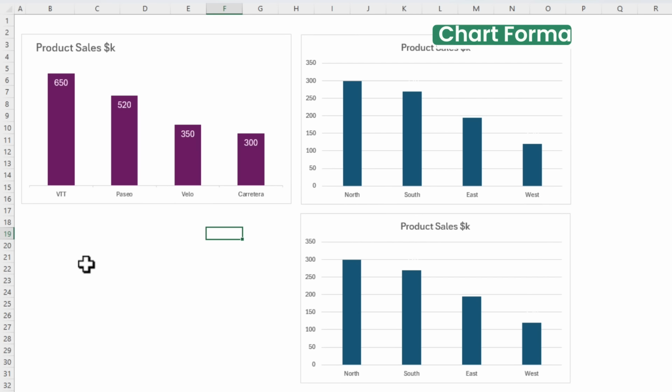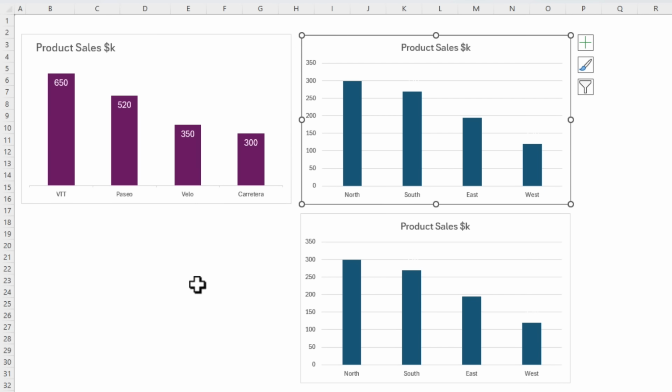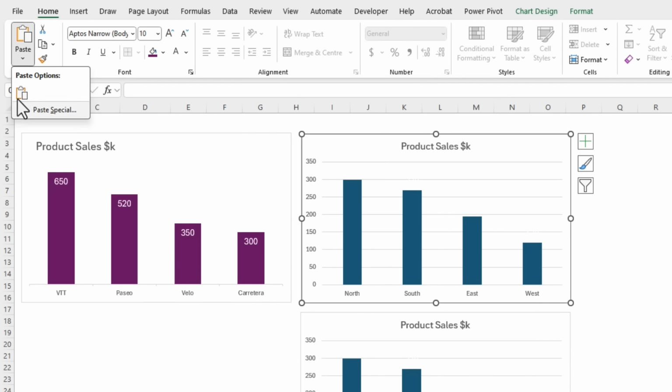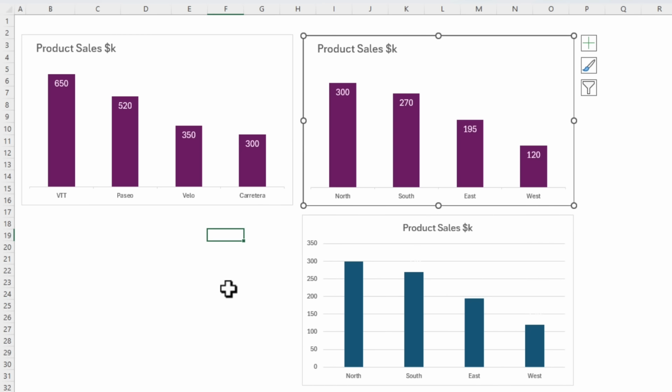If you often spend time changing the default chart formatting and you want a cohesive style across your charts, you can paste the formatting from one chart to another. Click on the outer edge of the chart to select it, Ctrl+C to copy. Click on the outer edge of the chart that you want to apply the formatting to, and then under the Paste drop-down, Paste Special, or you can use the keyboard shortcut Ctrl+Alt+V, and you notice the dialog box is much smaller. Here we can choose Formats and click OK. And just like that, my chart is updated.